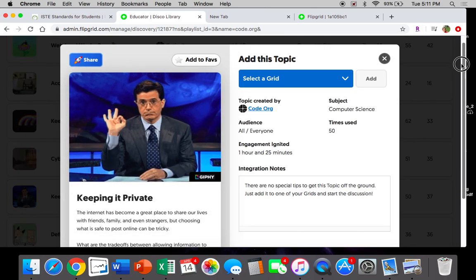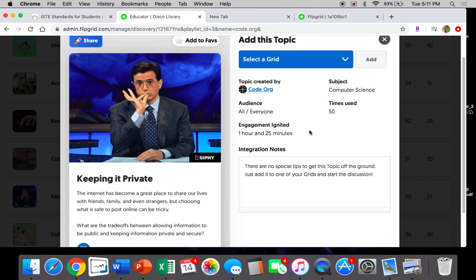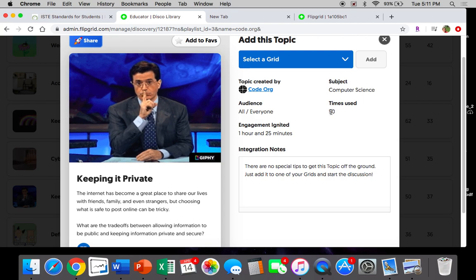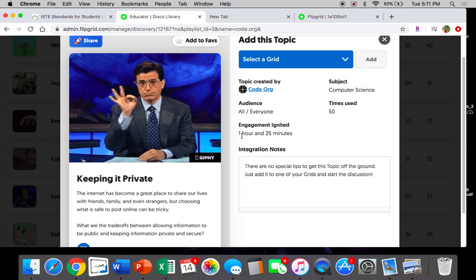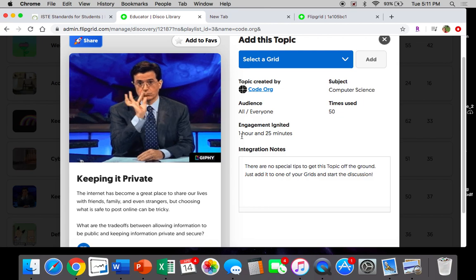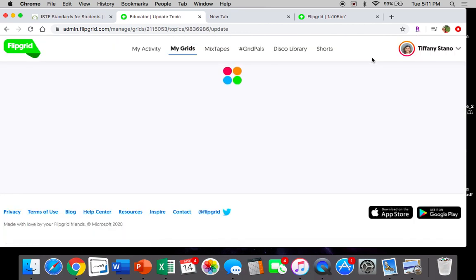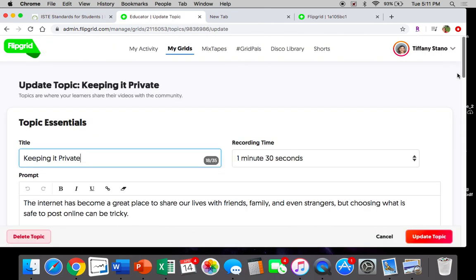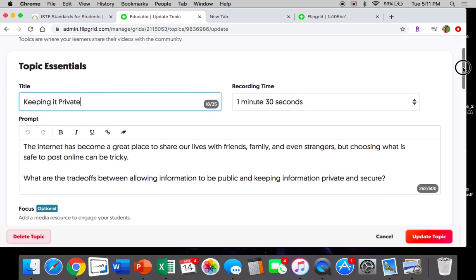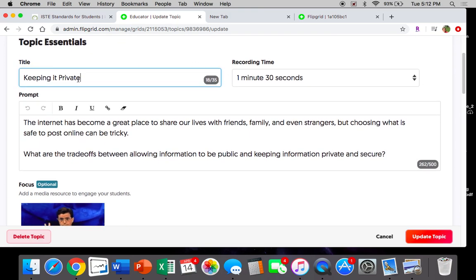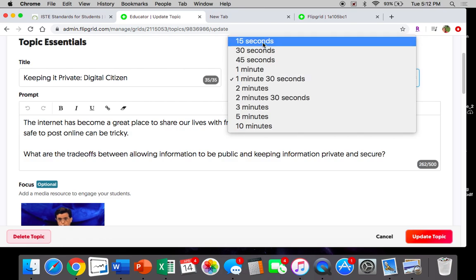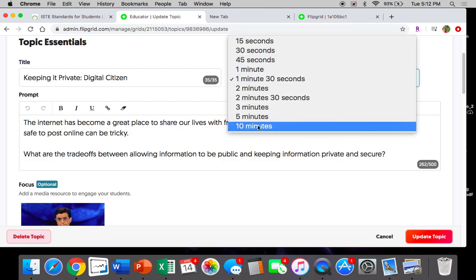And it shows what code.org has created as a FlipGrid. It shows that this has been used 50 times, the subject area, and the total amount of time students have spent working with this particular topic. So I can just add it to my grid, add the topic, and here it is. So if I didn't like the topic keeping it private, I could add something behind it like digital citizenship. Oops, I ran out of spaces. So you can add whatever you'd like there. You can change your recording time from as little as 15 seconds to as long as 10 minutes.